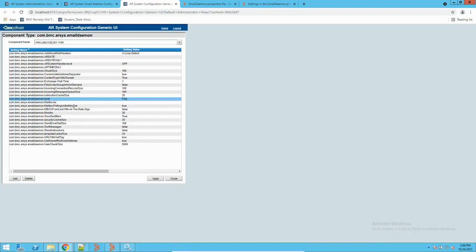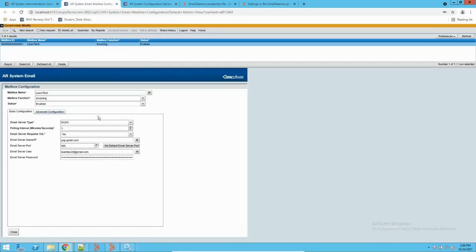Polling interval units is minutes, so currently it is true. In case you want to put it in seconds for debugging purposes, you can set it to false. Then it will automatically check your email engine every few seconds; it will consider this value as seconds, not as minutes. Okay, let's move on to the debugging part.